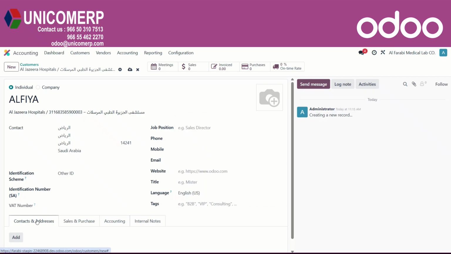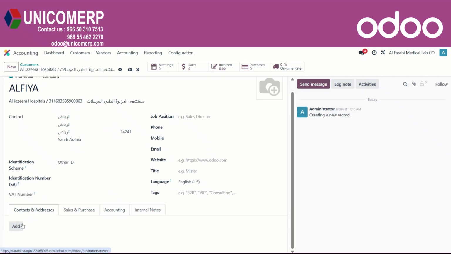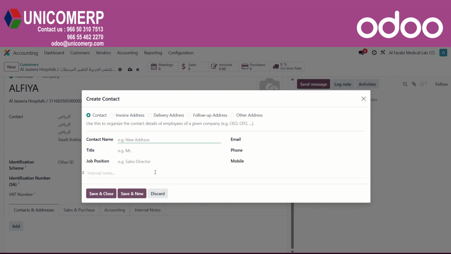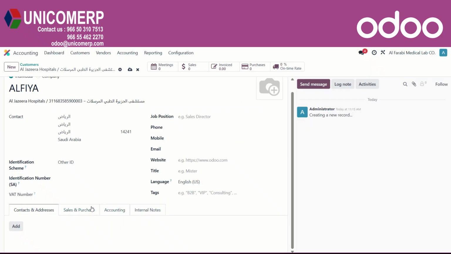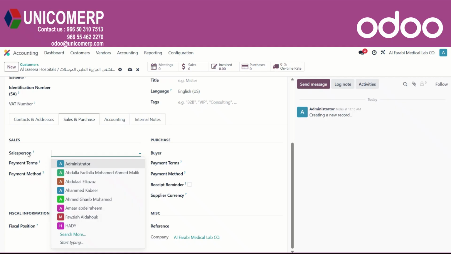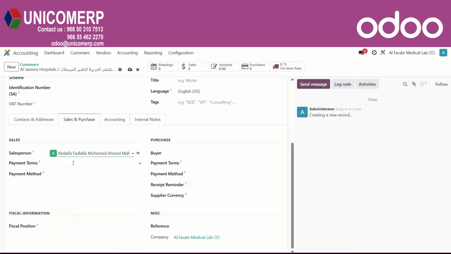Now, you have the option to add contacts and addresses. You can add multiple contacts for a single customer. Moving on to the Sales and Purchase tab, you have to give all the information regarding sales and purchase for this particular customer. In the Sales section, you can specify the salesperson and payment terms for sales. Similarly, in the purchase section, you can set a buyer and payment terms for purchases. Next, you have the option to set the payment method and receipt reminder for purchases.